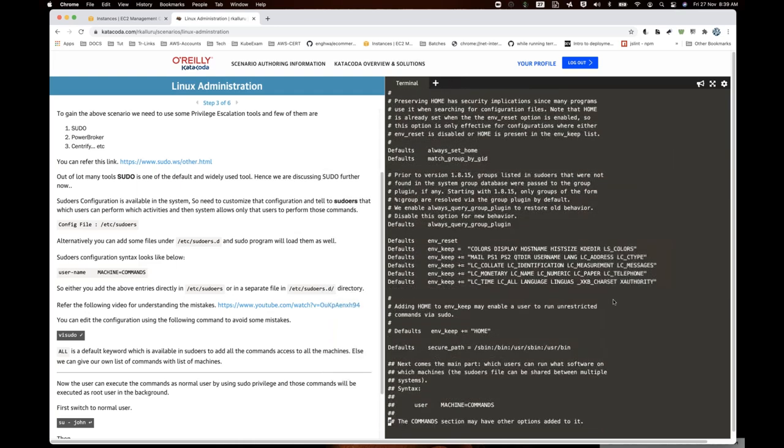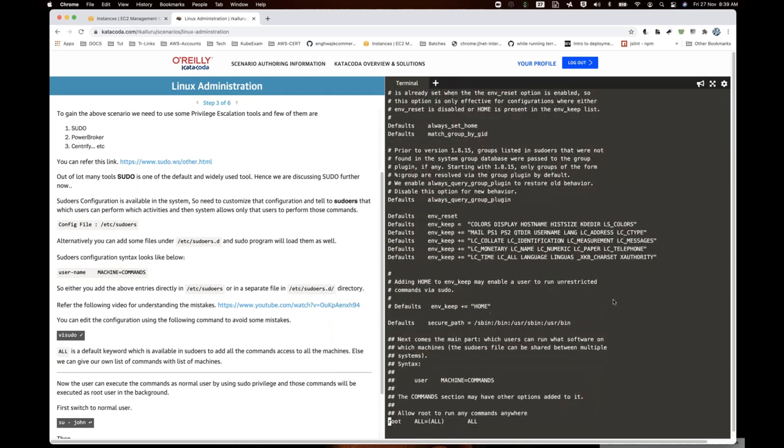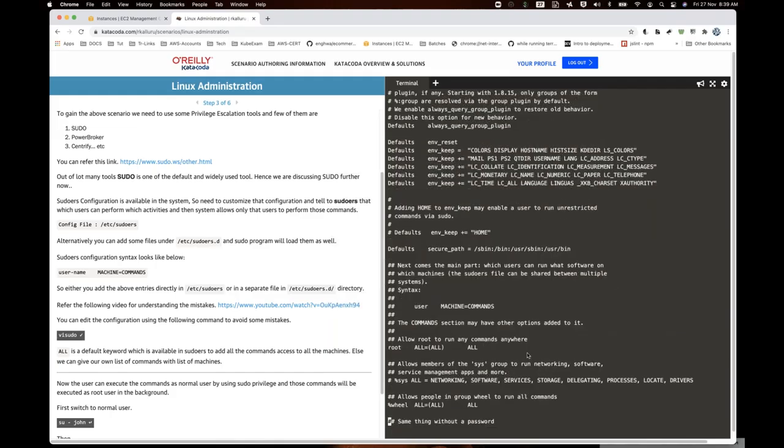Now the syntax, if you come down, the syntax will be there. So now here, the root user is already given, with ALL as the default group and so on. So that's where now I want to go with John. I want to go with John.